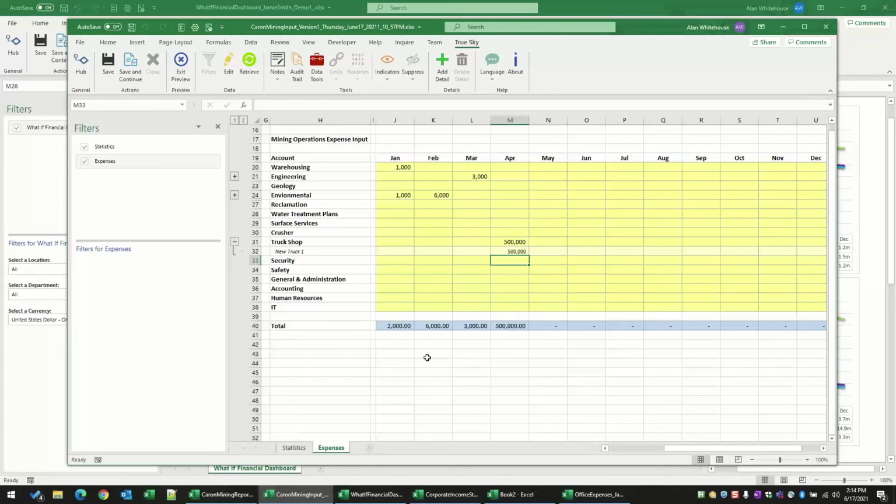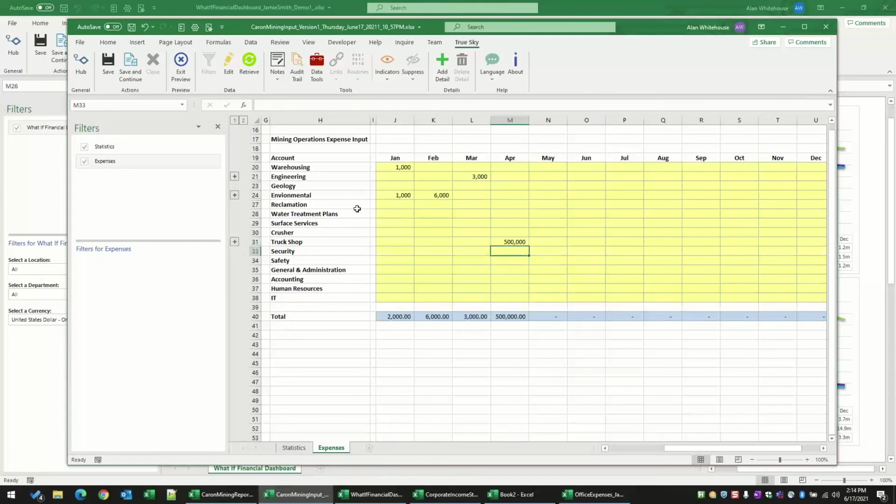So again, we're giving you all of those capabilities within True Sky to tailor this to your business and your needs. And again, you can have different categories depending on the type of facility that you're budgeting against, the type of reclamation you're doing, all of that kind of stuff as well.